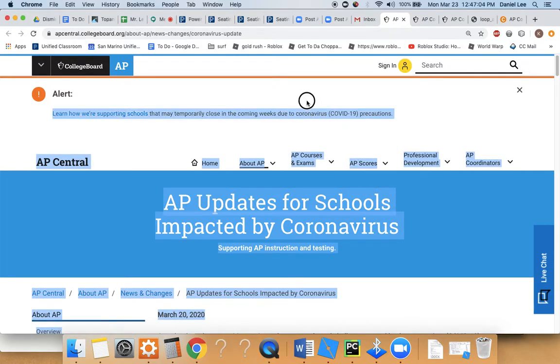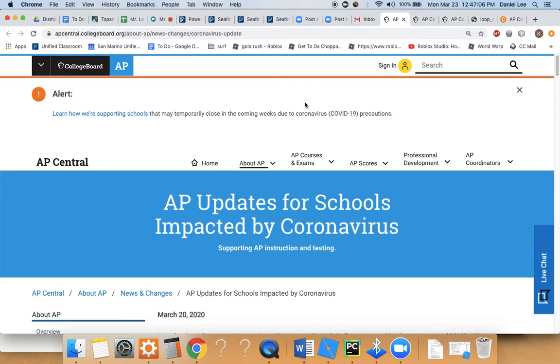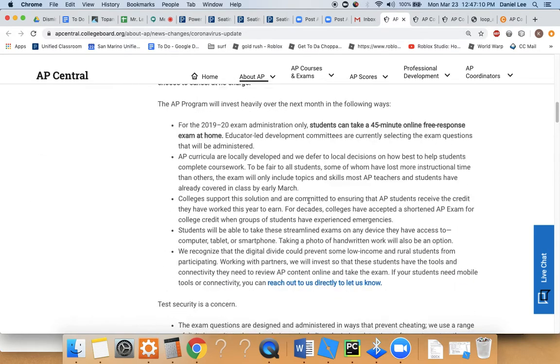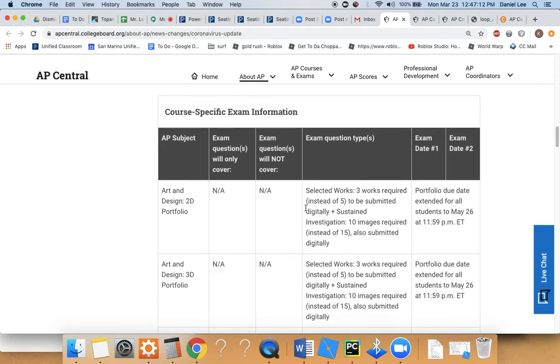So if you go into Google and you type in AP exam coronavirus, you hit enter, it'll take you to this page. And on this page, it gives you this chart here with the subject and then the exam questions that they'll cover, the ones they won't cover, the question types, and then exam date 1 and 2. So exam date 1 is going to be the one that is given right now, like as soon as possible. Exam date 2 is the one that's going to be given at the end of the year.